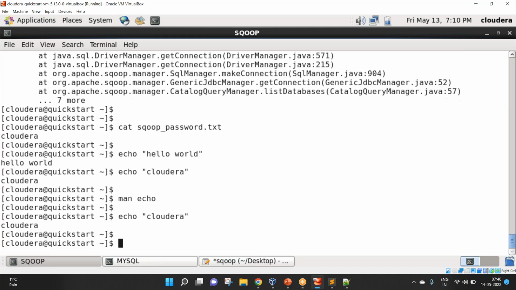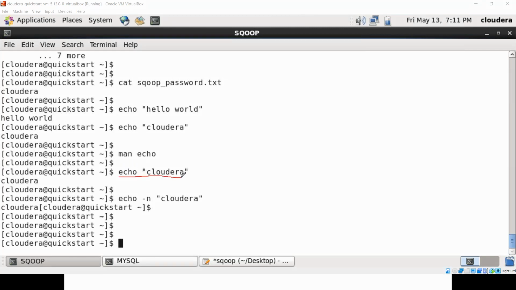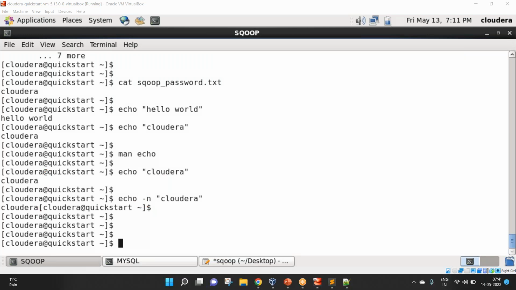Now I will say echo Cloudera. I'm going to again say echo space -n Cloudera. Do you see the difference? When you say echo Cloudera, we are seeing this. And if you say echo -n Cloudera, it is not printing in the next line. It is immediately printing in the same line. So we're going to follow this approach to create our password file. I can just use the greater than symbol and then give the same file name. It will overwrite the contents now.